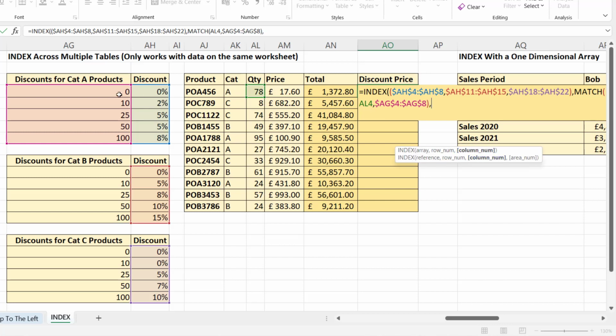We're on to the column number. The column number is 1 because there's only one column in each of these references. And then we're on to the area number. Now the area number is used to specify which reference you want to return a value from. If you put in an area number of 1, it will return values from the first reference. Area number 2, it will return values from the second reference. So really I need A to be 1, B to be 2, and C to be 3.